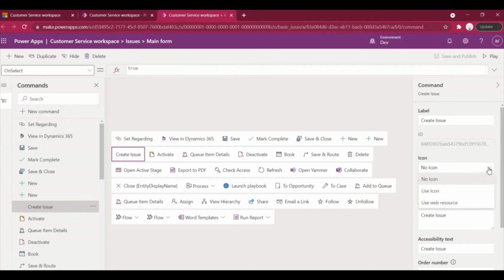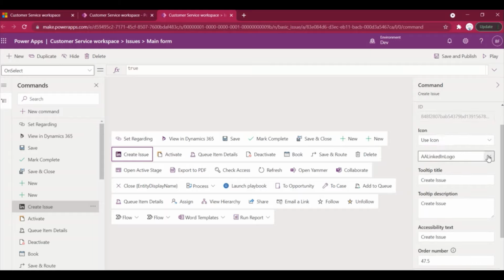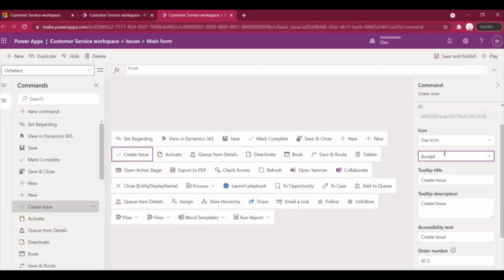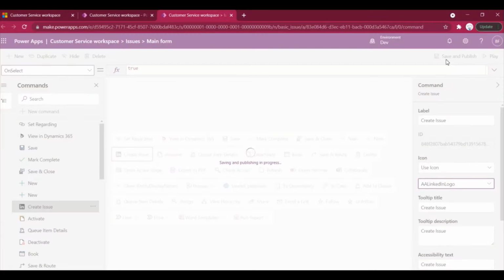Using the web resource we already know, but with this new feature, use icon, if you see here, we have different kinds of icons available out of the box that we can use. For example, I am using this, or if I use accept, you see there is a green tick. So we can even preview what will happen. As of now, let's select this one, the LinkedIn icon, and save.